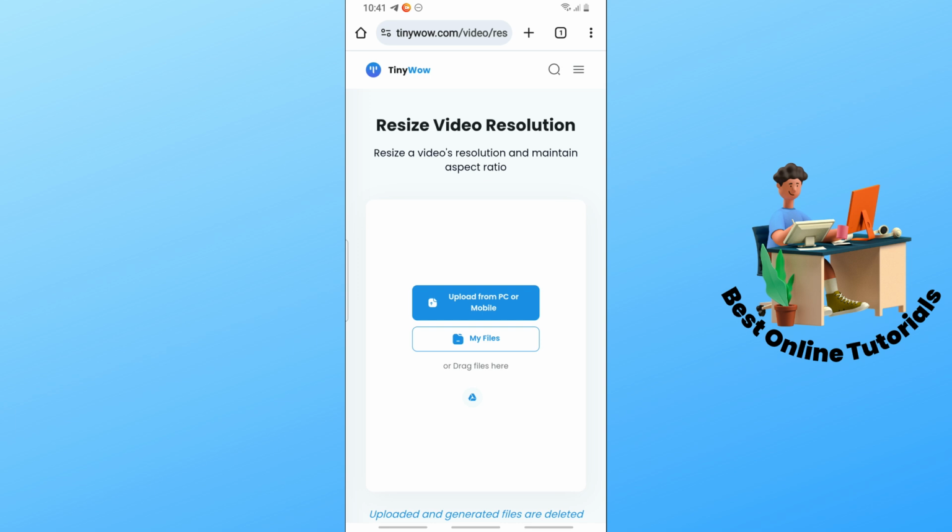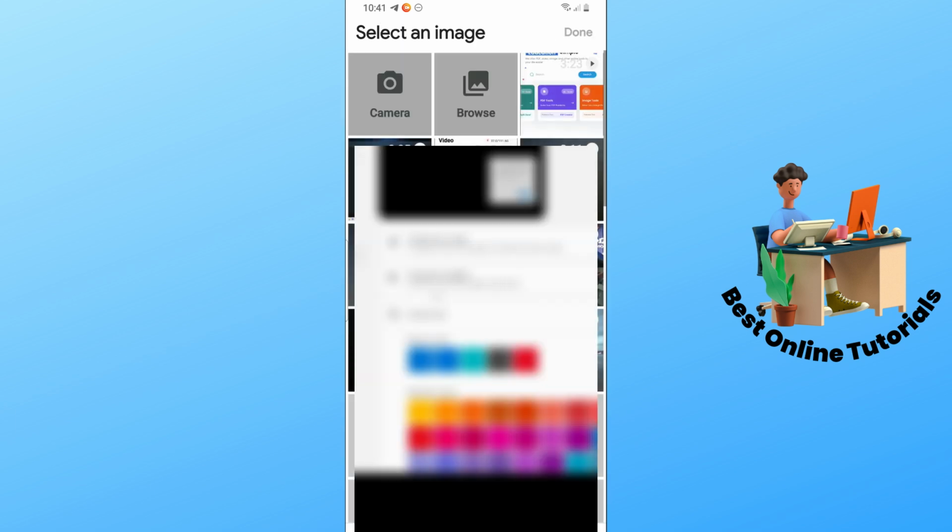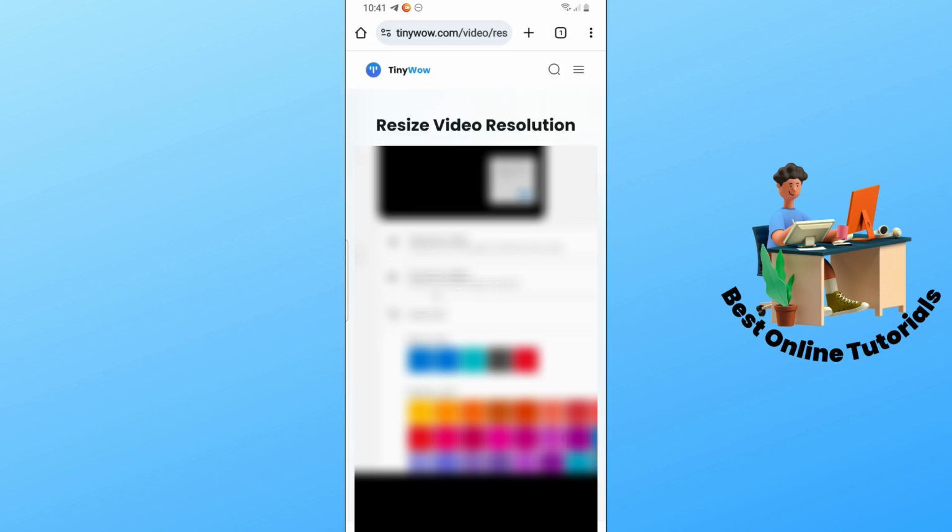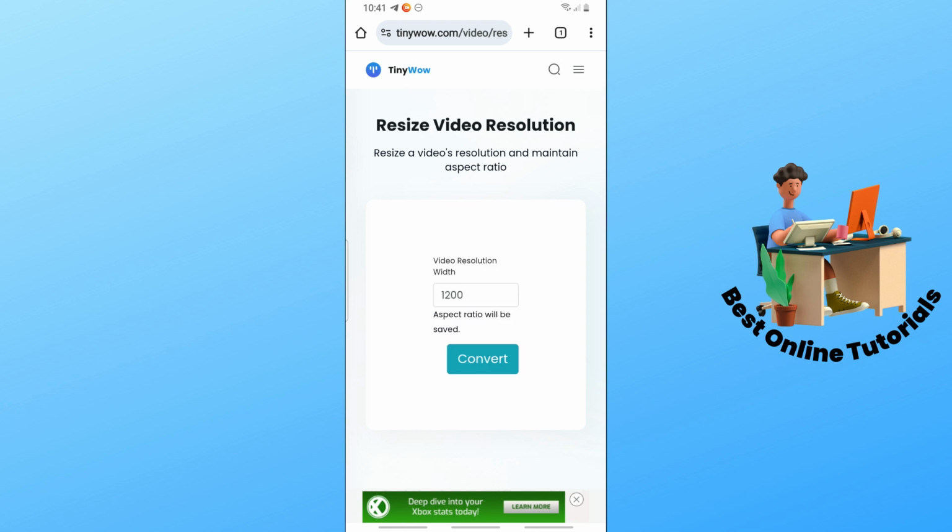And right away, you could just simply upload from PC or mobile by selecting this blue icon to upload a video, and just simply select a video from your gallery and just simply wait for it to be uploaded.